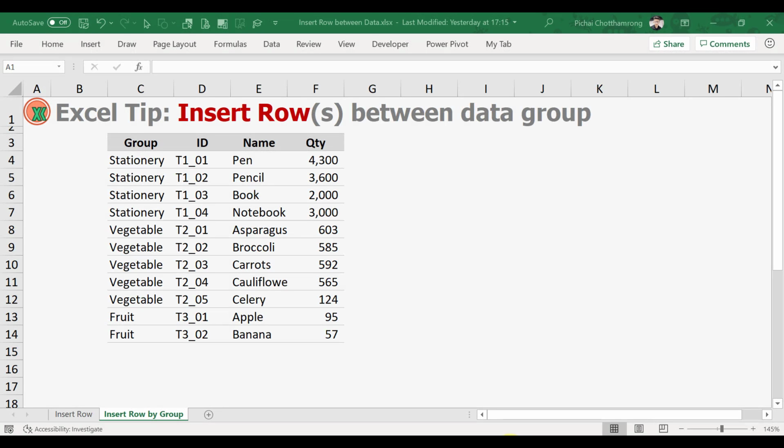Now we move to our second sample. In this case, we also have the group of data and the row that we would like to insert, not just after each data record, but after each group. So in this case, normally we can do like this.